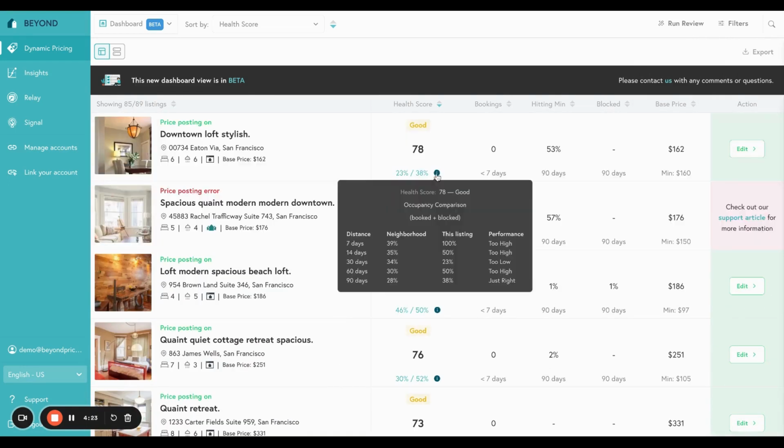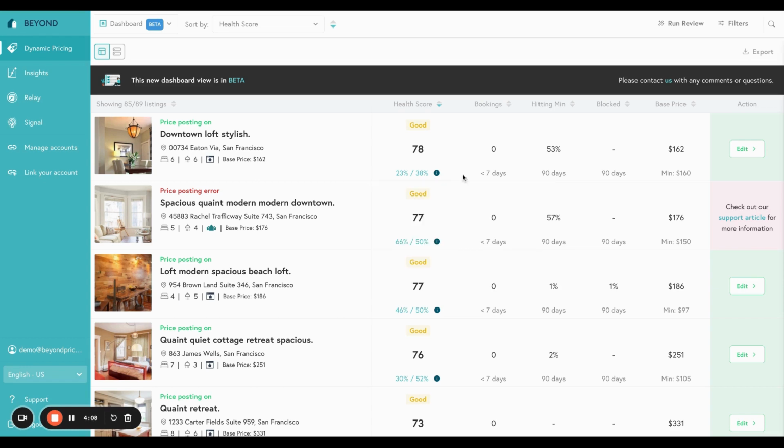If you want to view the health score, which is your occupancy versus the market in the short term and long term, you can always hover over this icon. This will give you more of a deep dive on how your listing is doing versus the market as it comes to occupancy. You can also view how many bookings you have in the next week as well as the next 2 weeks. And you can see where you're hitting your minimum. So if you are hitting it more than half of the time, then obviously lowering your prices is probably a good thing to do.